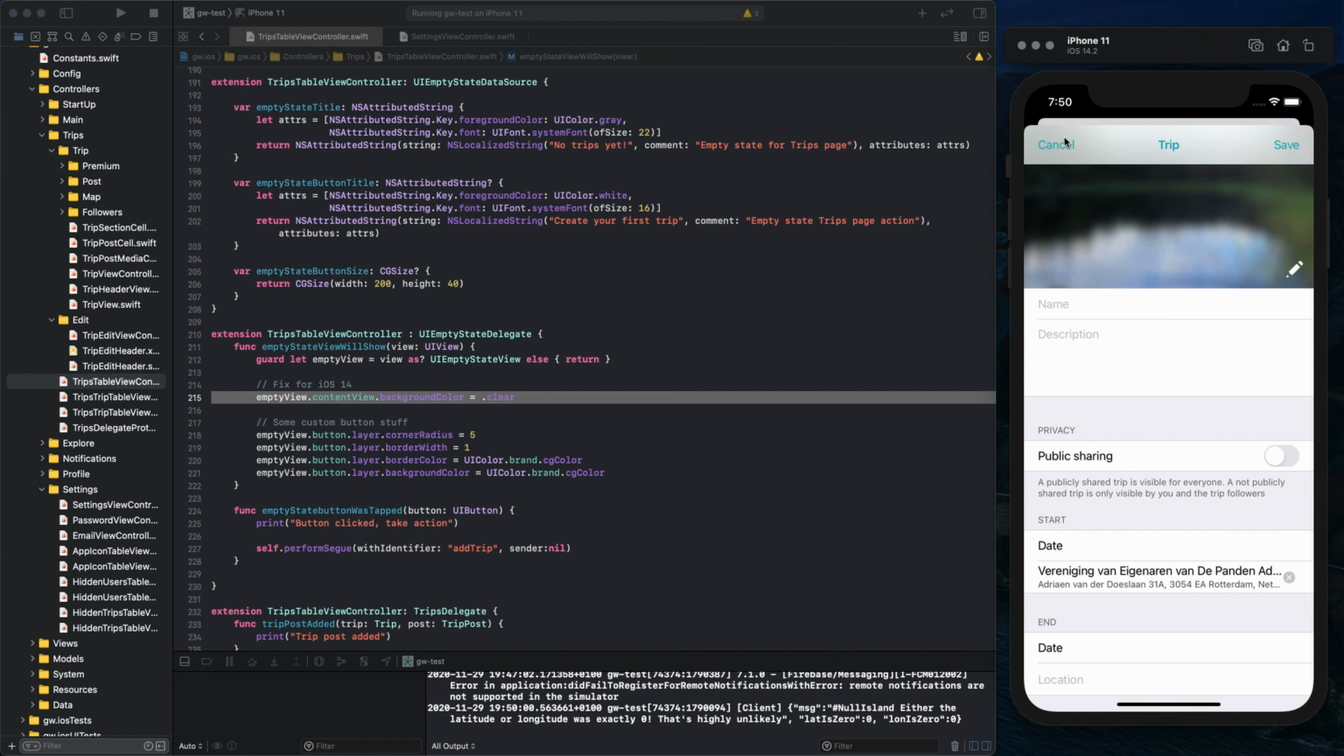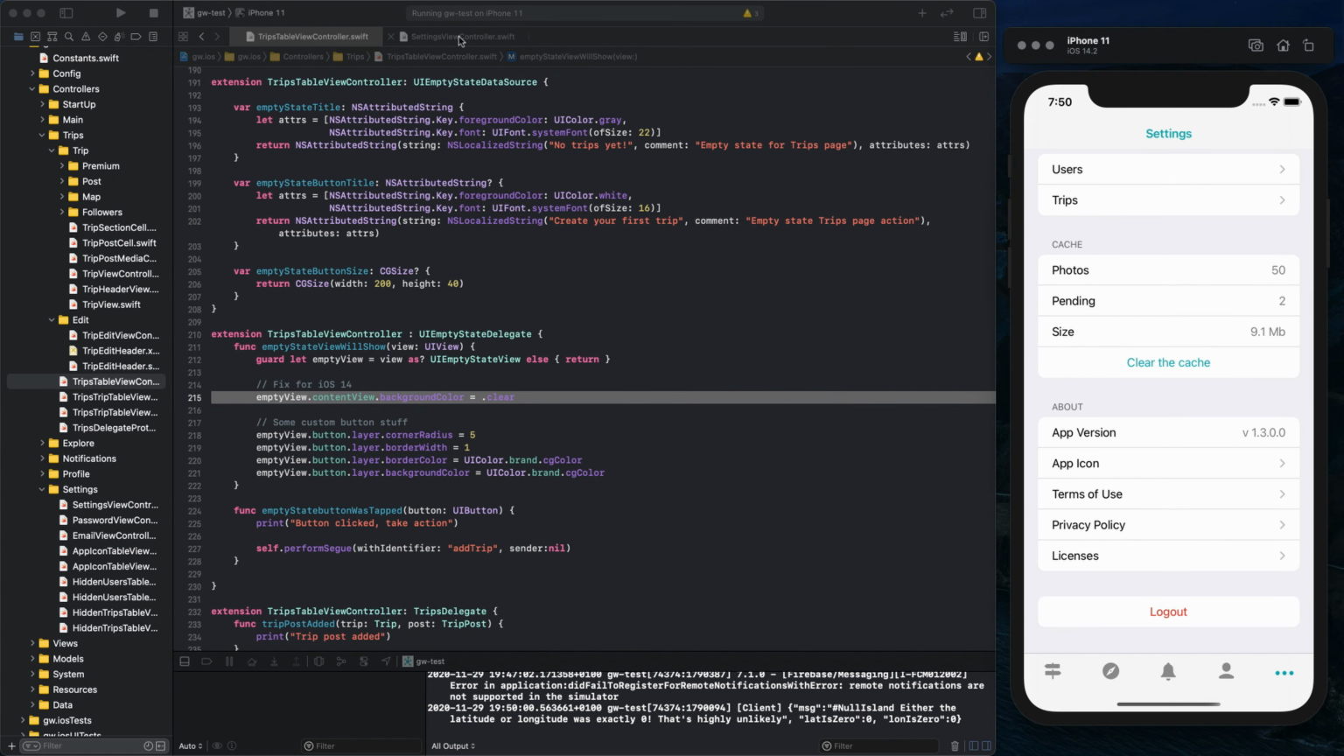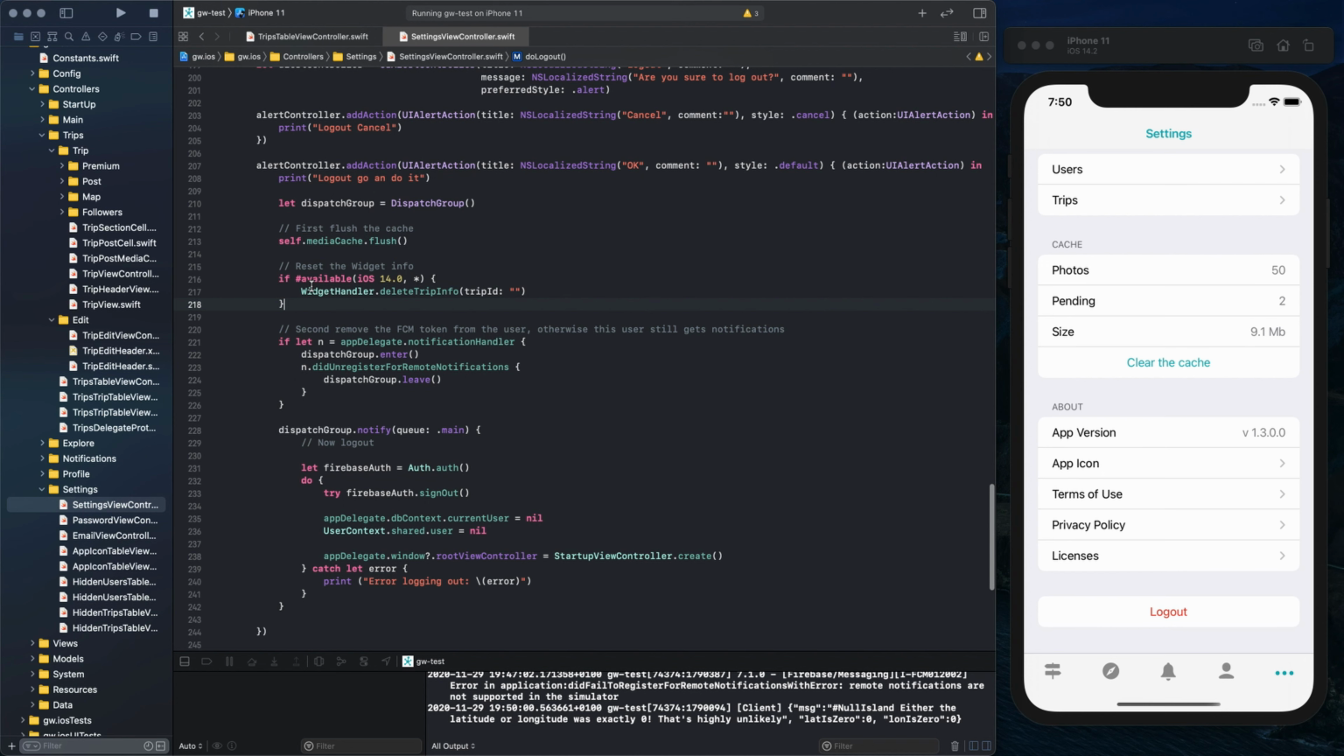But there were also a few important things that I missed when I created my widget. Now, imagine the situation, you're in the app and you decide to sign out. And if you remember the usage of my widget, and I will demo it also in a while again, that will show you the current active trip. But if you log out, you don't want it to do that anymore. So I had to make something here in my settings view controller, that on iOS 14, I delete the trip info. What that means is that I just remove the information about the current active trip, so that if you log out, the widget will change to its default behavior where you are invited to create a trip.